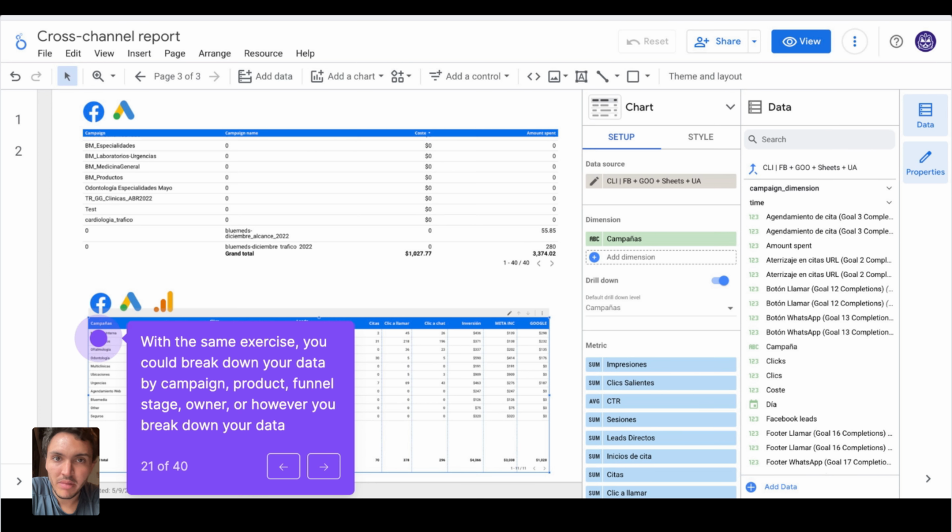This is common in companies. So this customer specifically, they were breaking down by campaign, but you could break down your efforts by product, by owner, by country, by location across all your marketing channels.